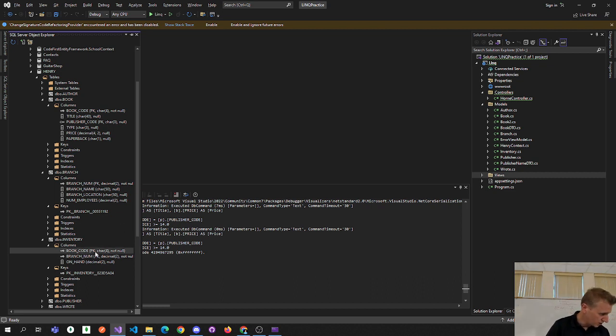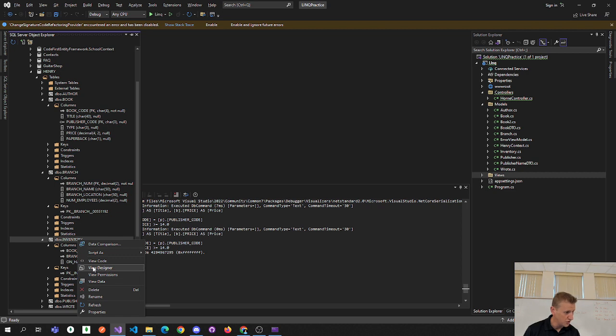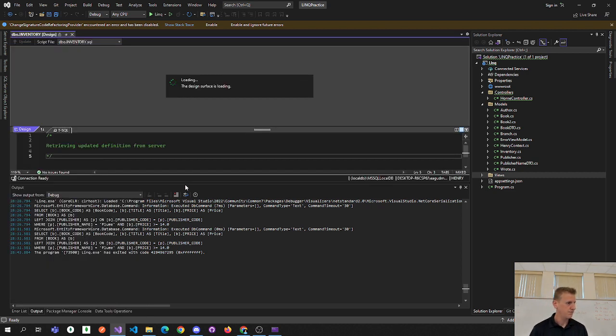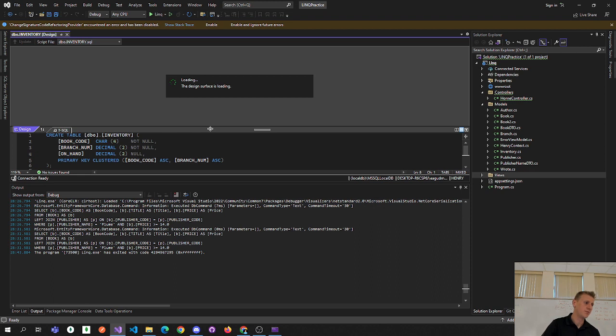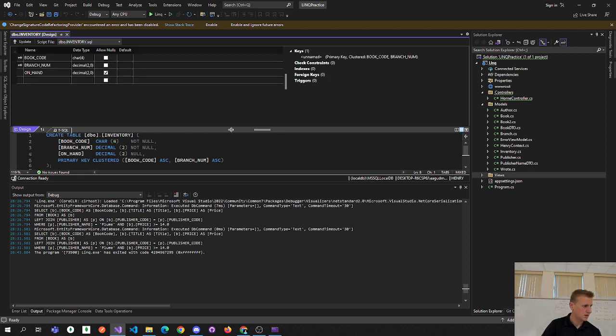So here book code is a foreign key. Branch num is a foreign key. And so I'm going to modify this design right here. I'm going to go to View Designer. And notice that there are 0 foreign keys. So I'm going to add a foreign key. Foreign key inventory to book.